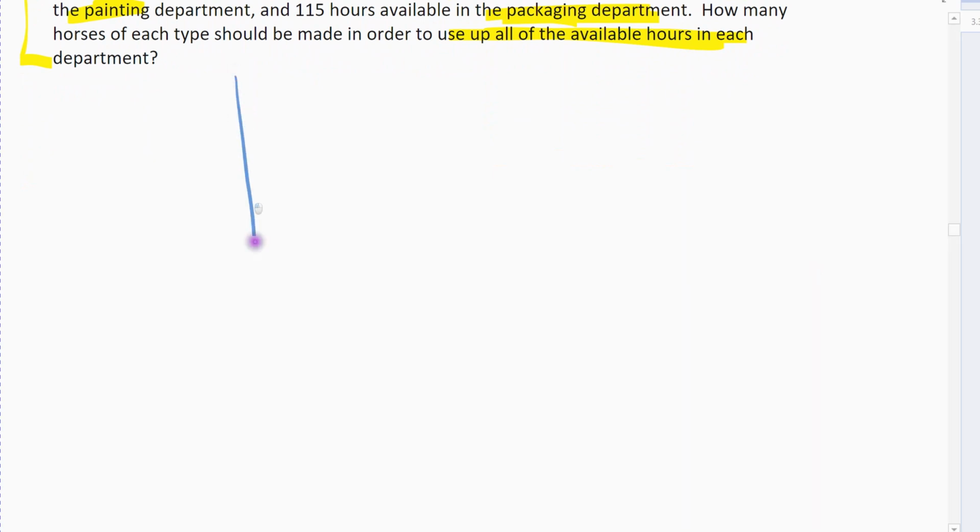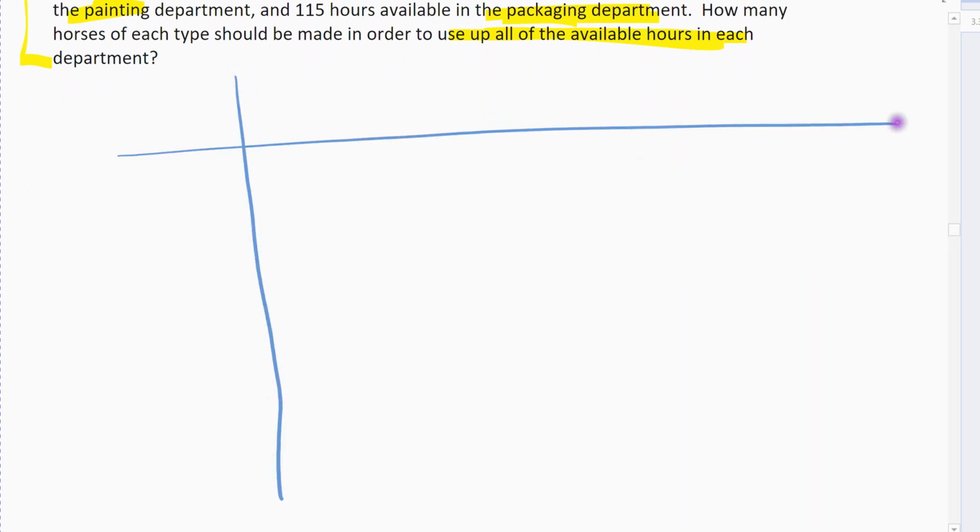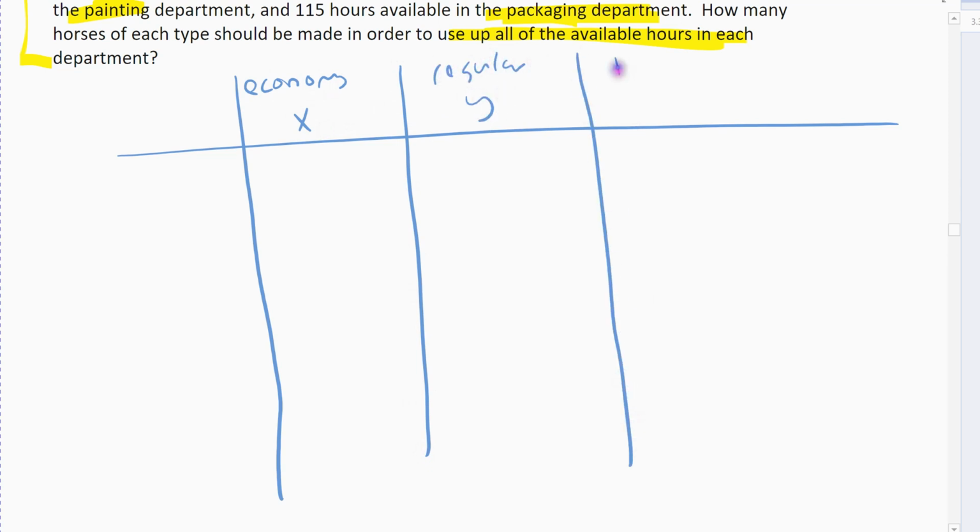And so whenever you set up a table, students, you have to set this up the right way. You don't want to flip it. Across the top is what you're creating. And so I'm creating an economy type of horse, which I'm going to let be X. A regular type of horse, which I'm going to let be Y. And a deluxe type of horse, which I'm going to let be Z.